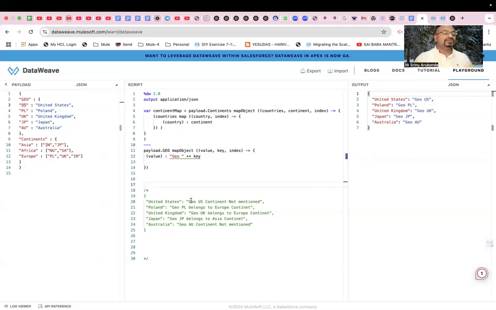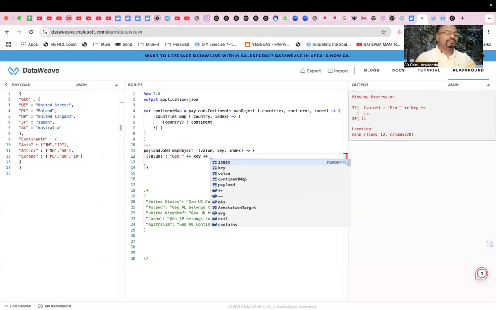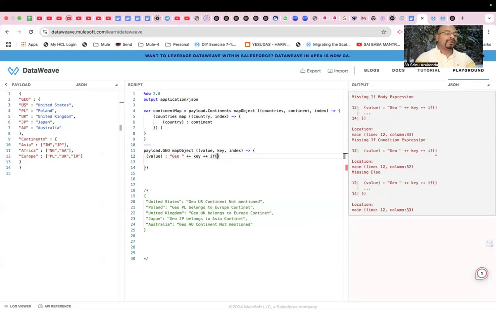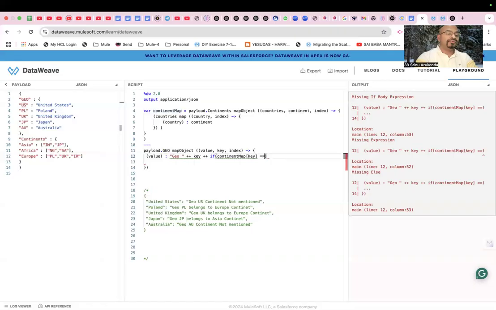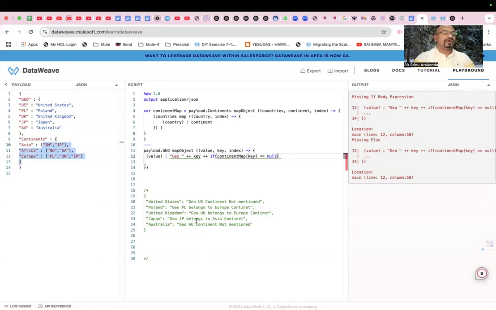Now I need to check whether this code exists in the continent map or not. So what I'm doing here, plus if continent map of the key. For example, if you see the US does not exist anywhere in the continent map. So if it does not exist, what do I need to do? Continent not mentioned. I need to get this output.